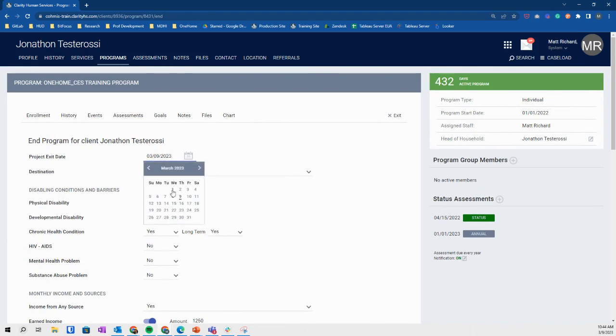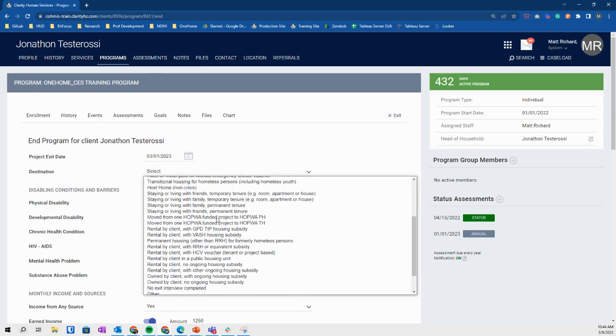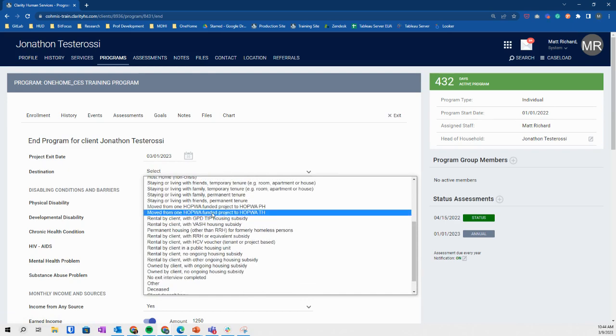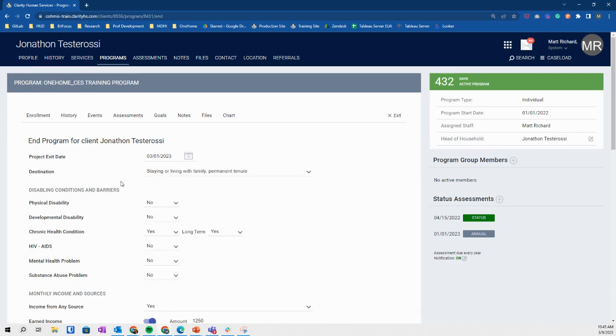I'm going to change the date to be 3/1. That's when we're going to say they're exiting. And we're going to say, in this example, we're going to select a positive outcome for this person. We have determined they are staying or living with family on a permanent tenure. So we update the destination. The destination is really the only unique data element available on exit screens.